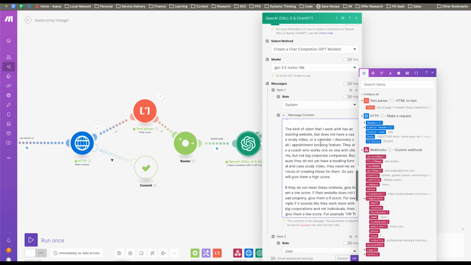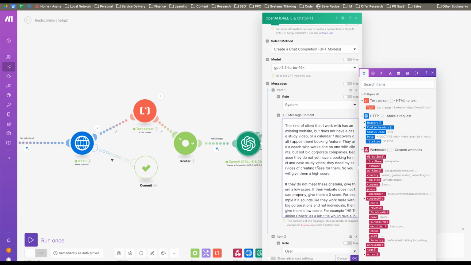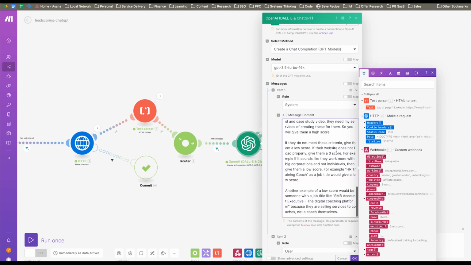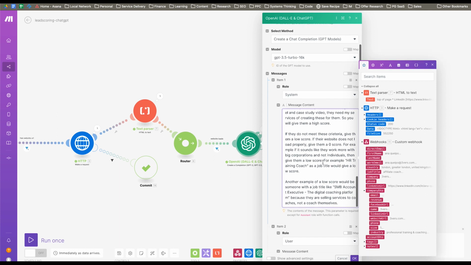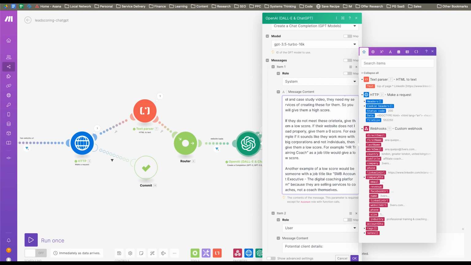Also provide a reason. And then I've said some more information basically on the kind of client who's ideal, and then examples of a client who would get a low score. So for example, someone who's another marketing person or an accountant or things like this. You can read what I've put there, but I'm not going to waste your time reading through the whole thing.